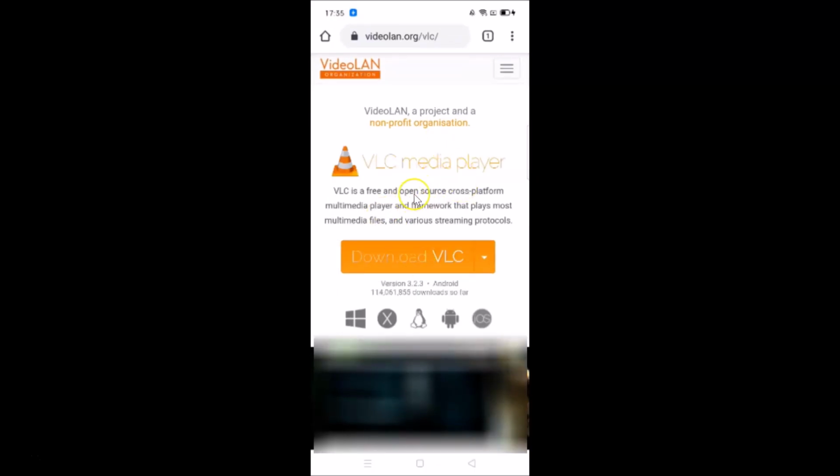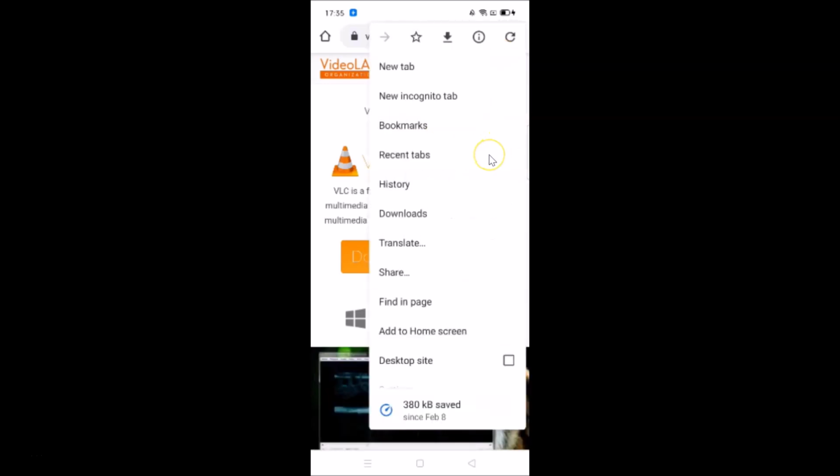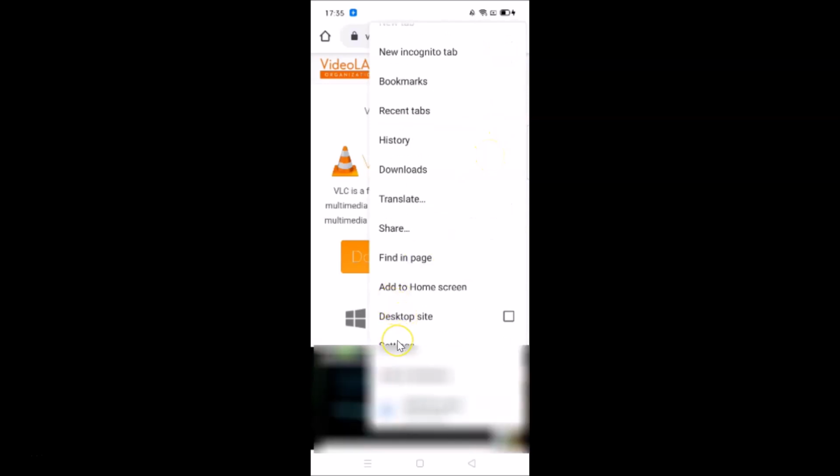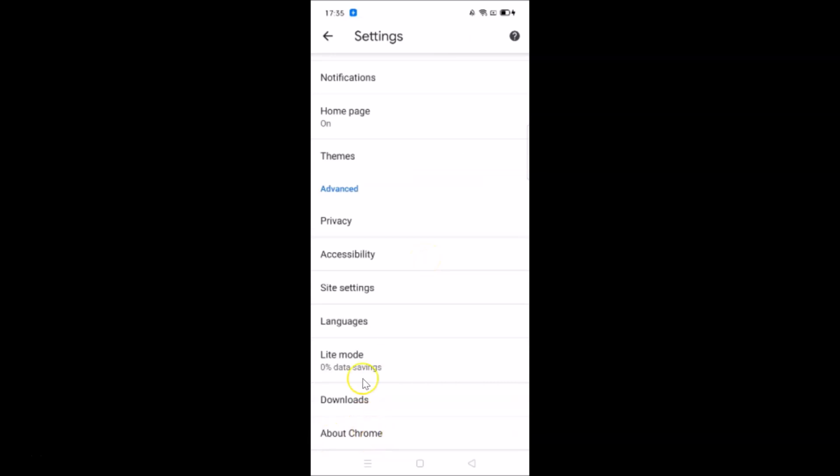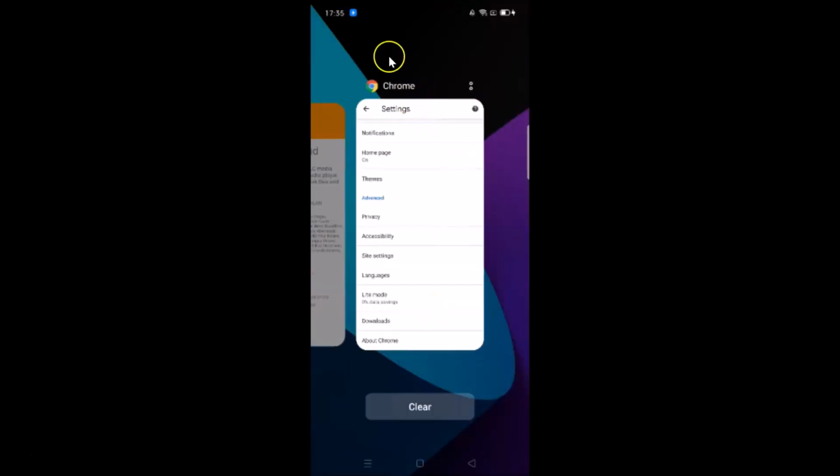Let me show you that this is the Google Chrome web browser. Let me tap on this 3 dots at the top right. Let me scroll down. Let me tap on this settings. Let me scroll down at the very bottom. You can see about Chrome. And let me show you another way. You can see I have this Google Chrome web browser.